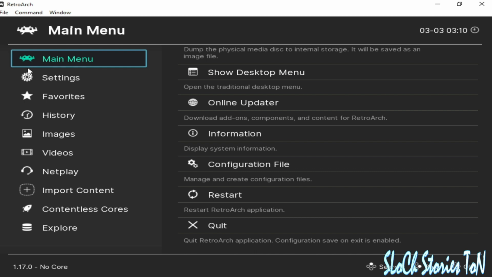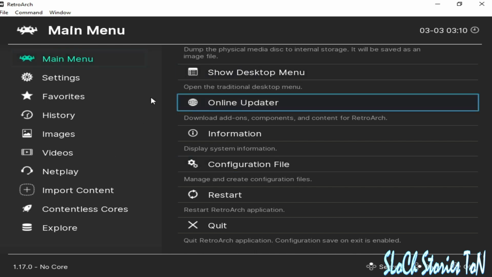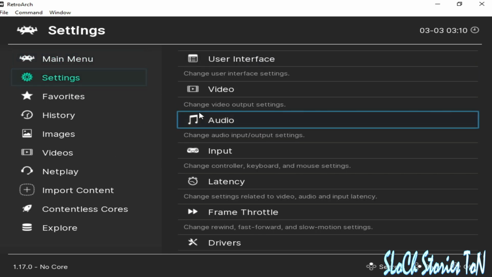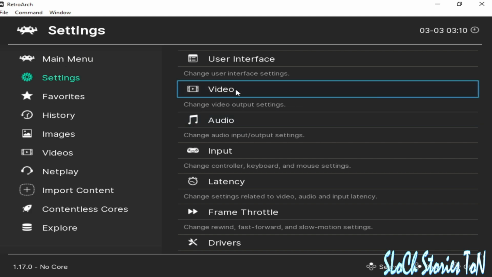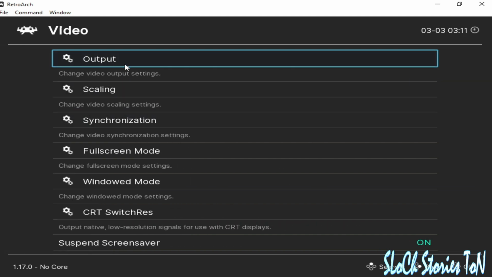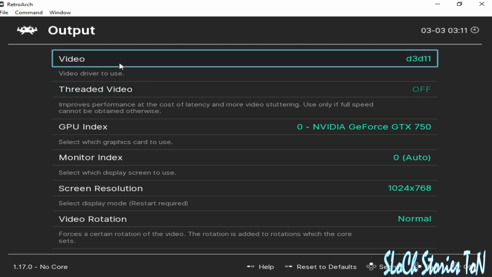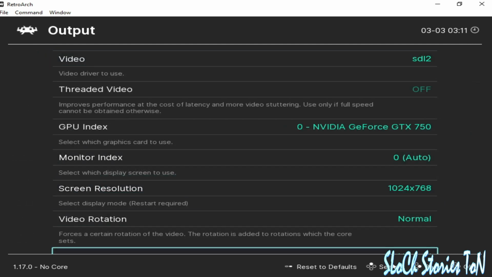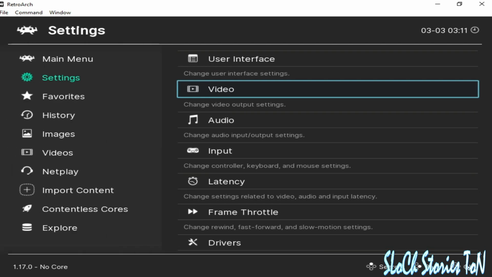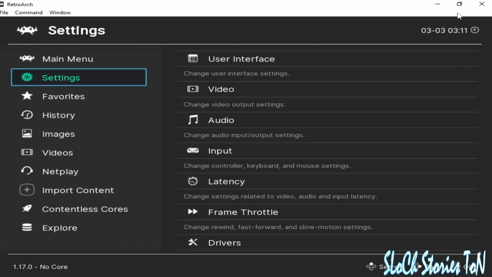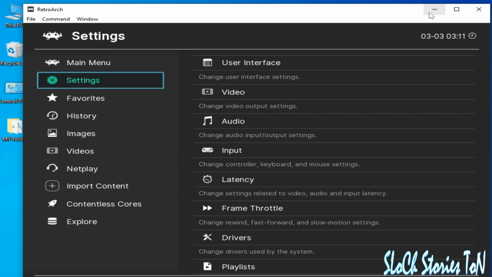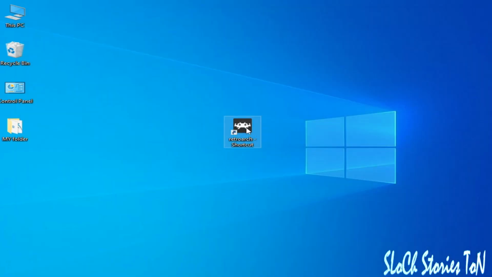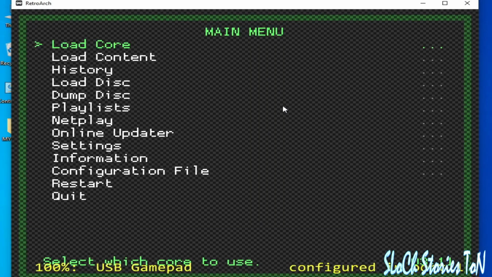For example, I changed something in my RetroArch. I go to Settings, then Video, and then Output, and I change my video driver from here. I set it to SDL2 and press OK. Now I restart my RetroArch and you can see my display screen has been changed.